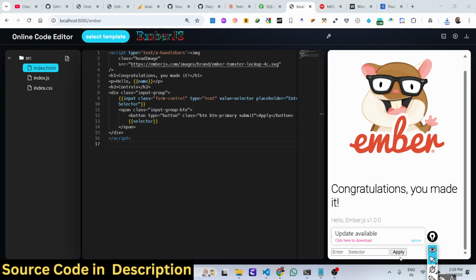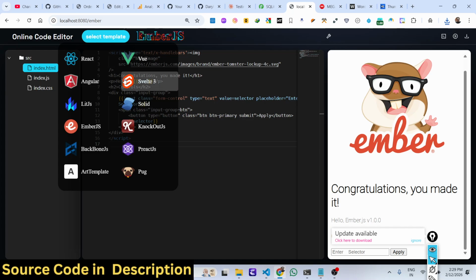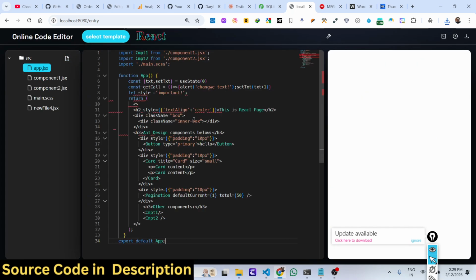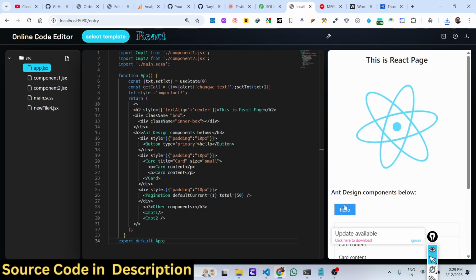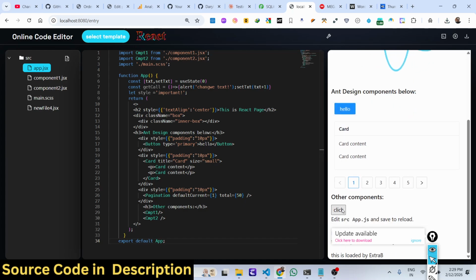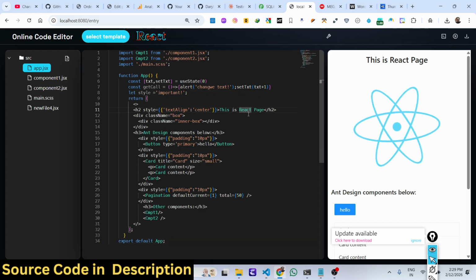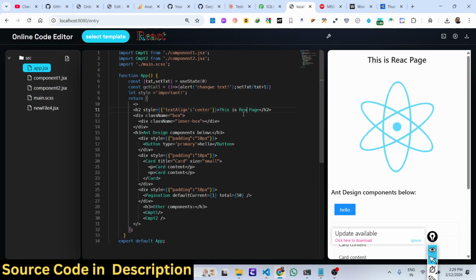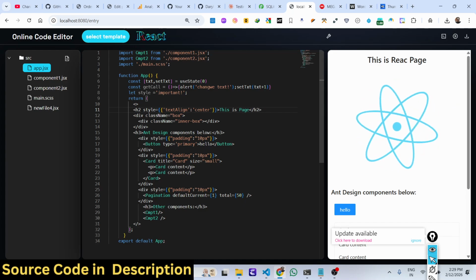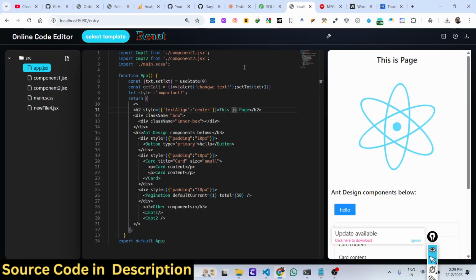This is the Ember template, as you can see. From here you can switch to any framework. You can see that. There is a ready-made component, and you can also make changes as well. As soon as you make the changes, they will be reflected back on the right hand side.